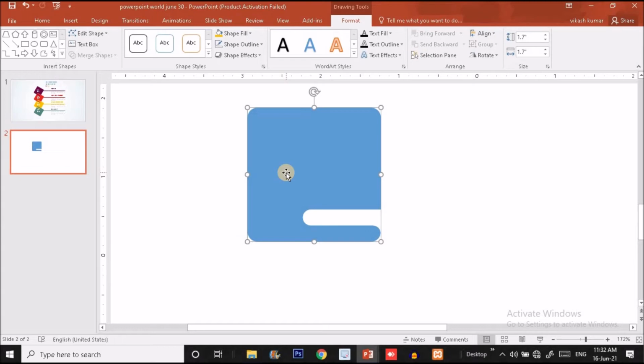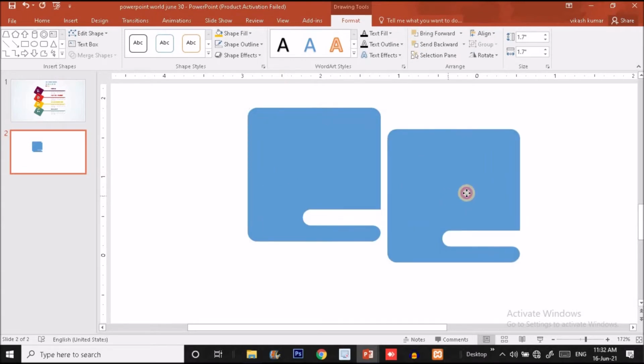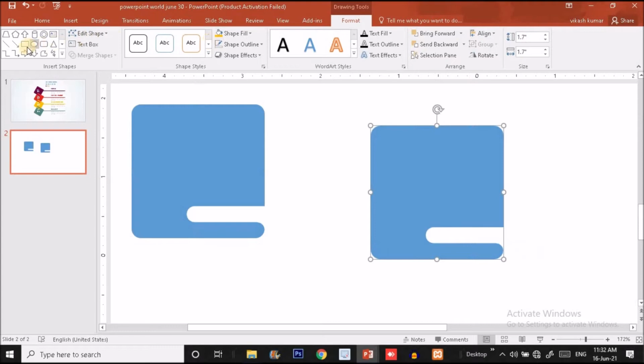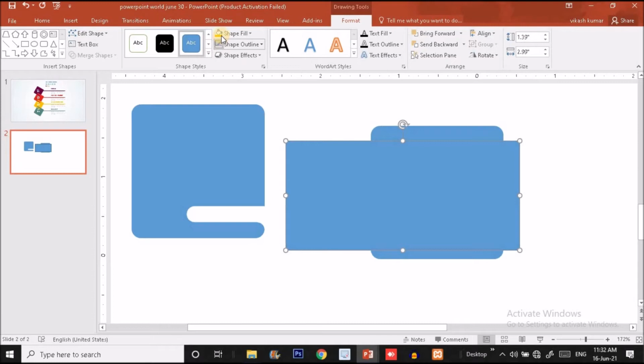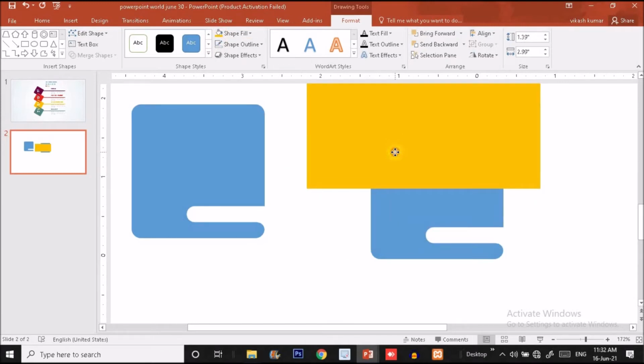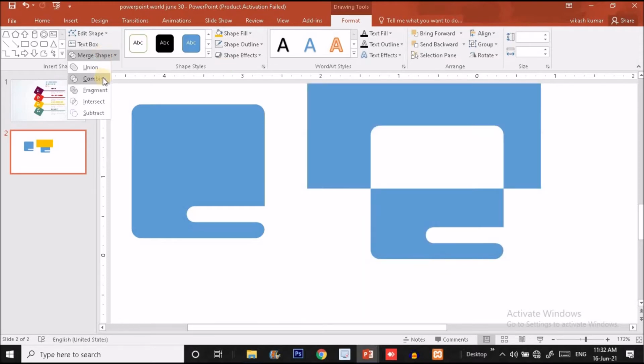Now what you have to do, you just have to make a duplicate copy of this and put it separately. And now what I'm going to do, I'll select a rectangle, drag it over here, make it no outline, change shape fill to this one and put it over here. Select the blue shape, press Ctrl and select the yellow shape and say subtract.